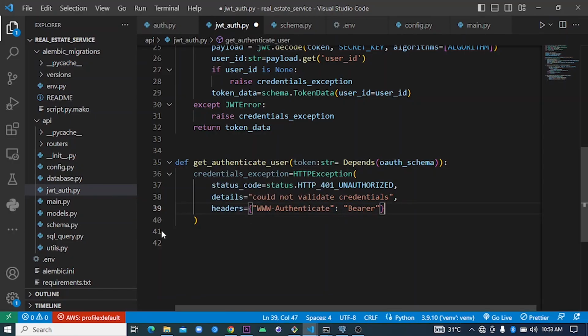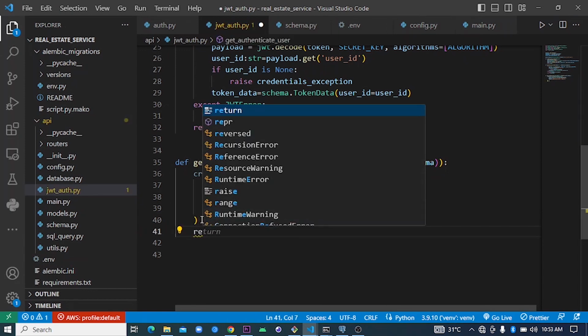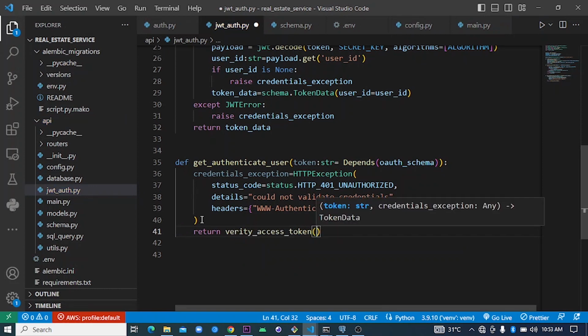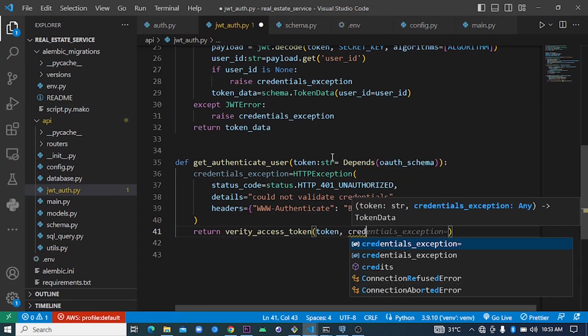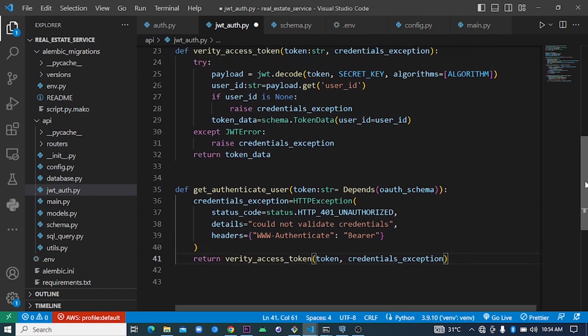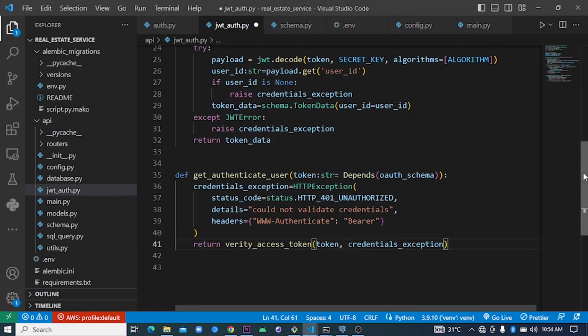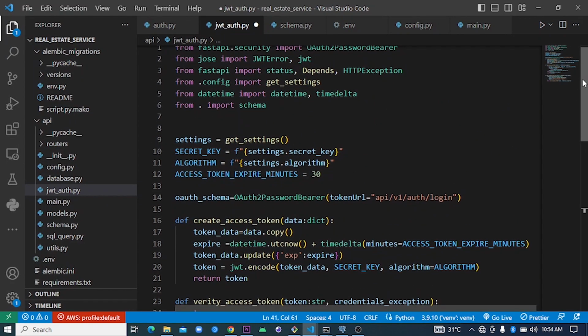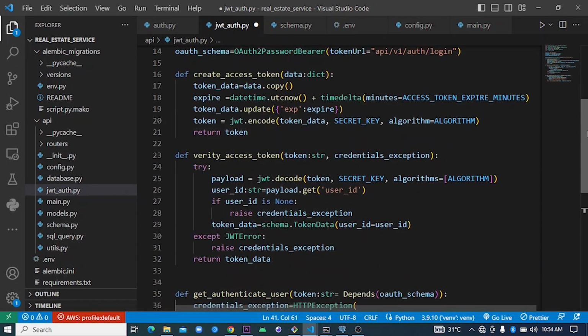Okay, so with that out of the way, this is the function that is actually going to simply return our verify auth user, passing the token that it is receiving, and also this credential exception that we just constructed. All right, so these are the functions that we actually need to implement authentication. With this out of the way, I think we are ready to start building our login endpoint.